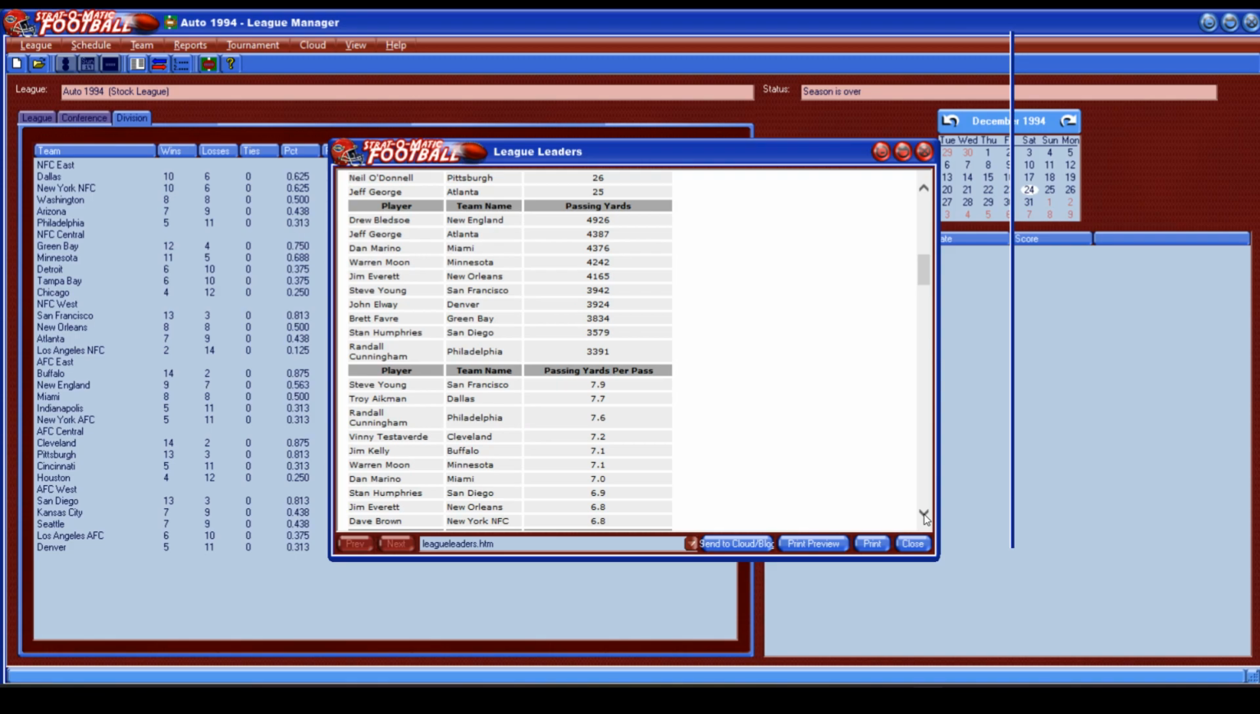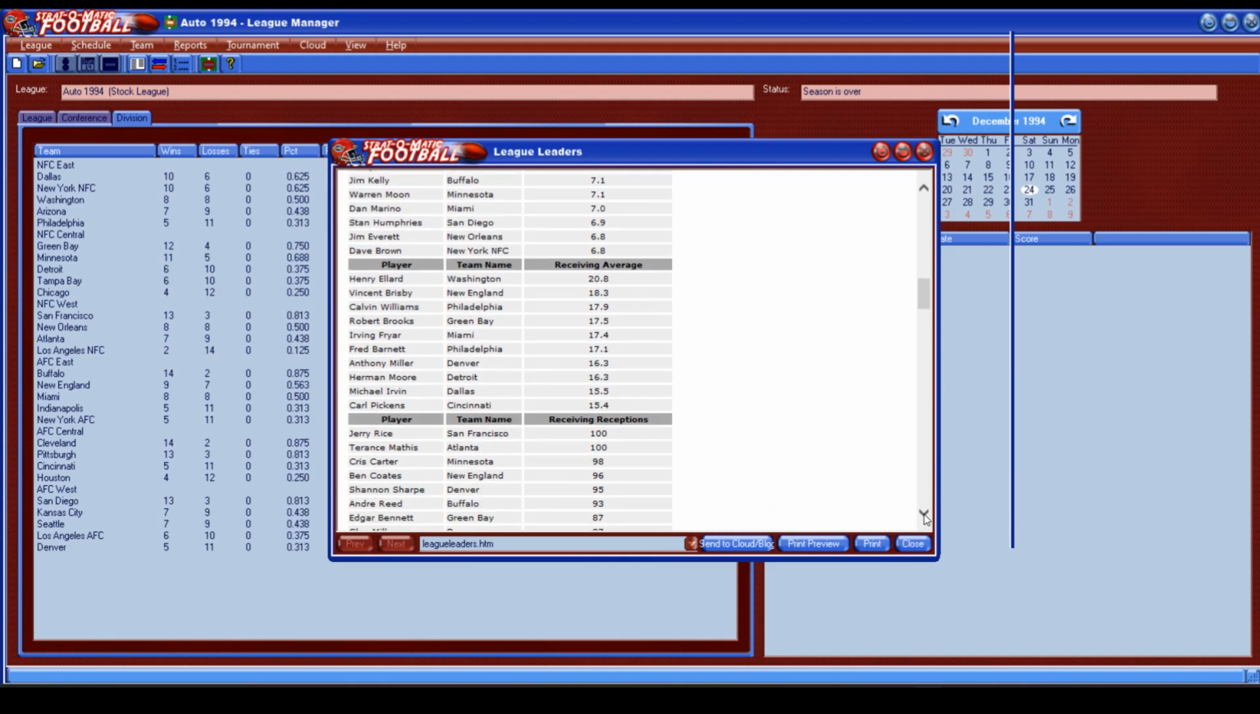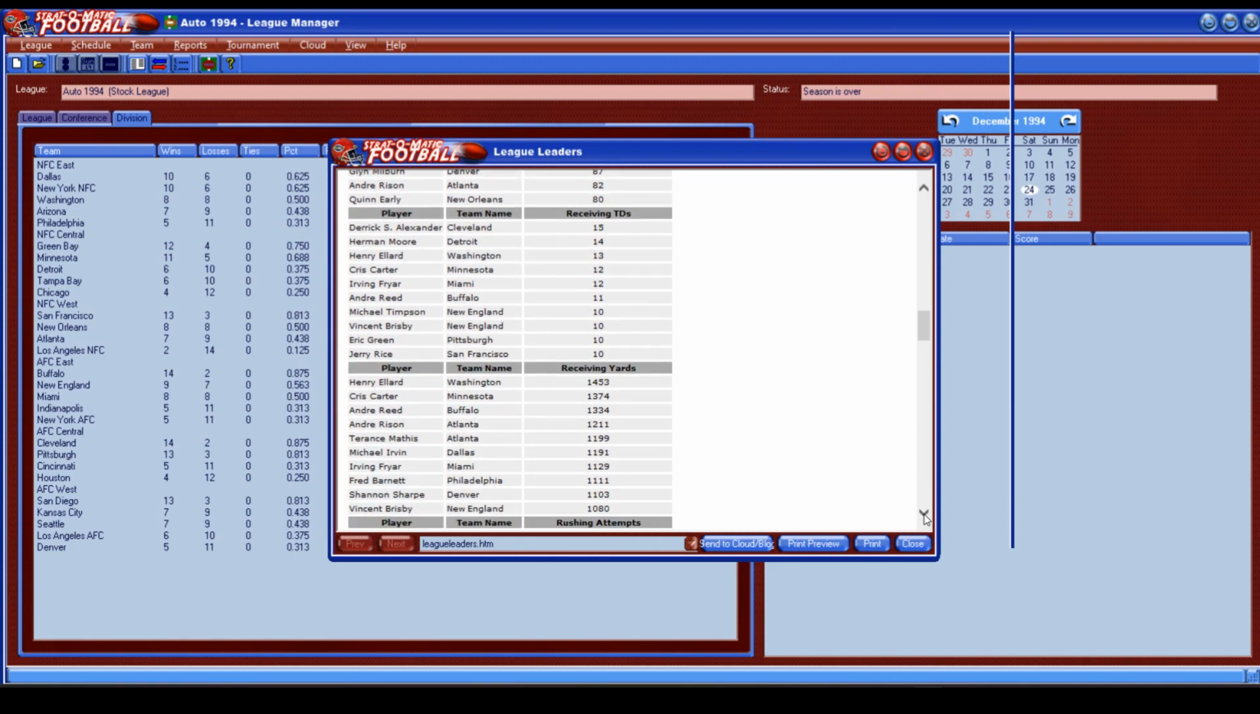Steve Young threw for almost 8 yards a pass. Henry Ellard with the Redskins, 20.8 yards per catch. Vincent Brisby at 18.3. There's a name you haven't heard in a while. Jerry Rice and Terrence Mathis, 100 catches. Derrick Alexander for Cleveland at 14.2. How about that? 15 touchdown catches. Henry Ellard, 1,453 receiving yards.